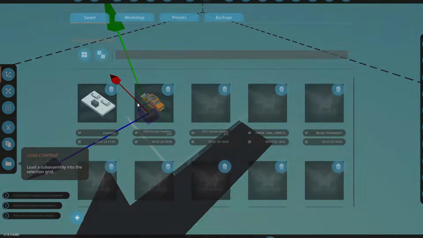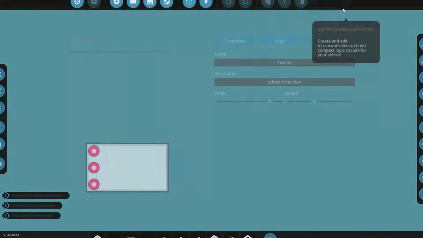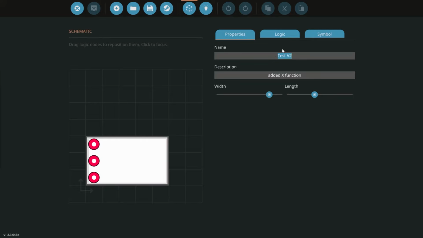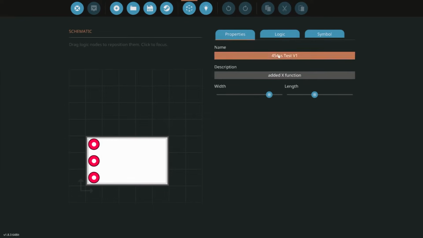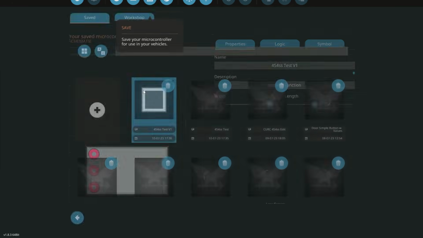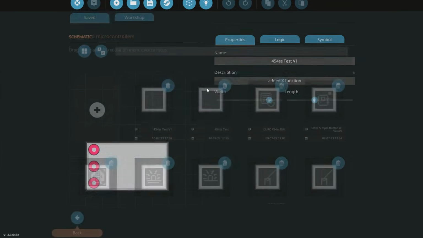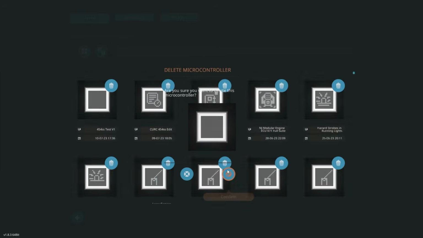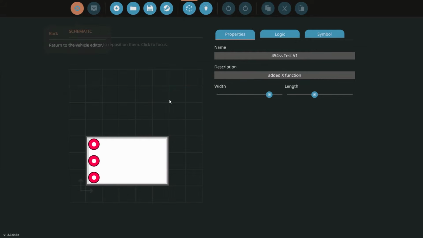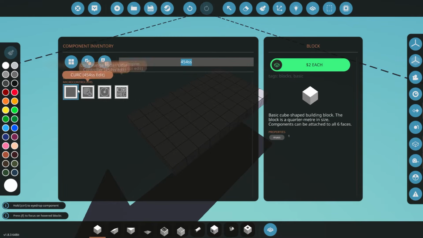Now if it's not appearing, it's because you didn't actually label it properly. I called this test V2, whereas I should have called it 454SS test V1, and that's the same name you want to give this, just to make everything easier. The name that you put here is not necessarily the name you save it as, so keep that in mind when you're trying to search for it. And likewise, now I'll delete that one, we don't need it. But if we go back to our board, now this one appears.